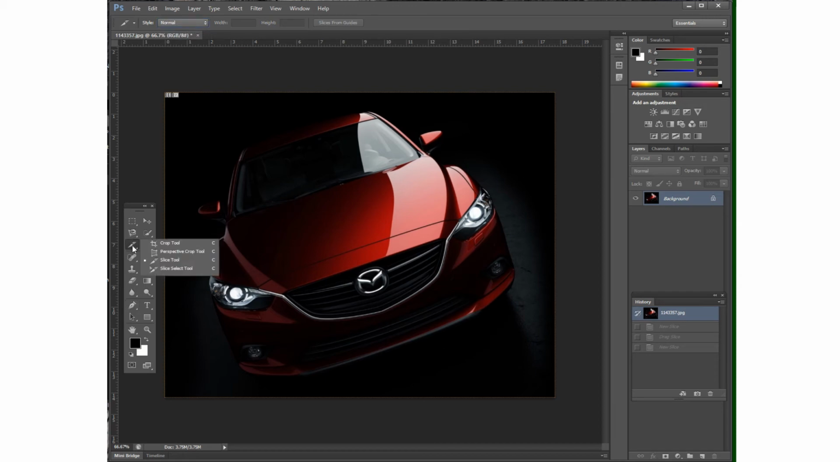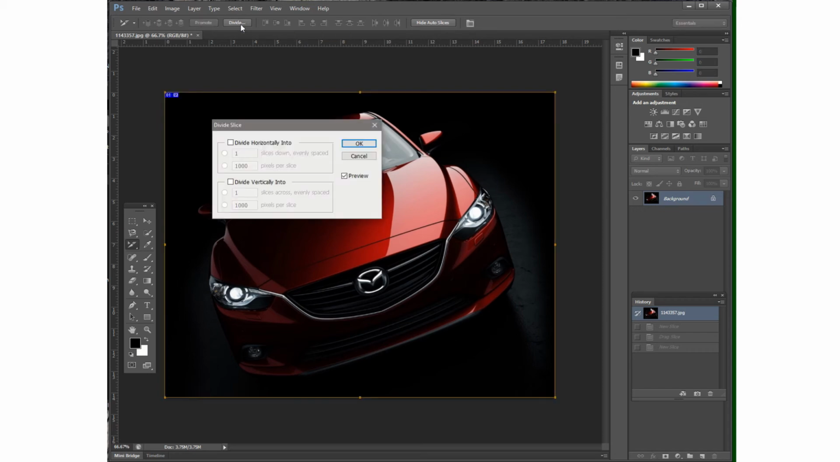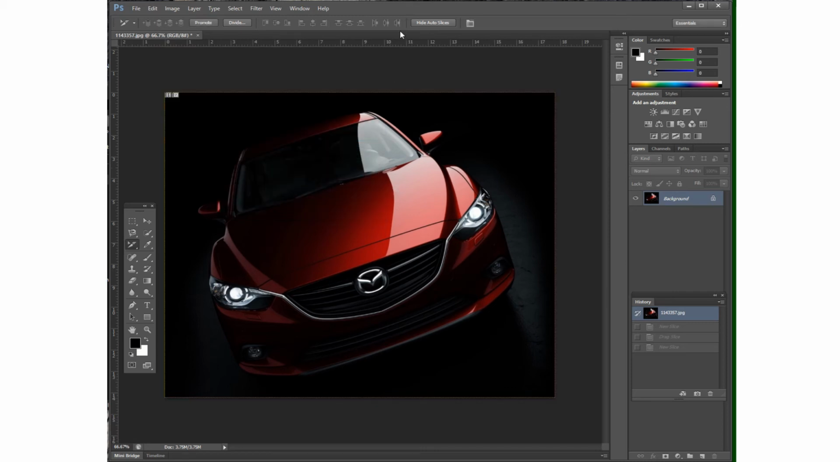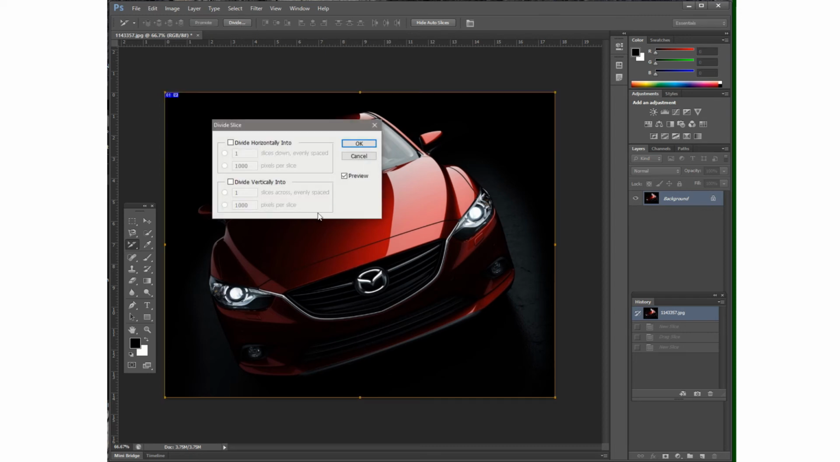Okay, now go to the slice select tool. Now here you can find another option called divide. By using this divide option, instead of using guides to divide sections in this image, you can use this one, divide.